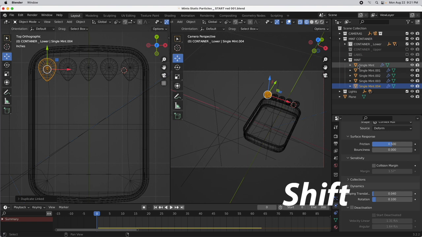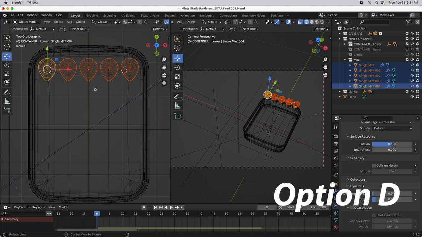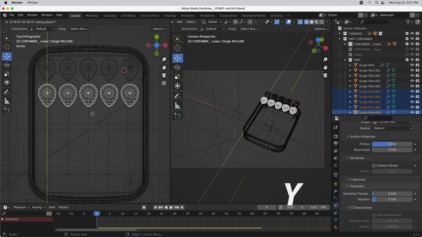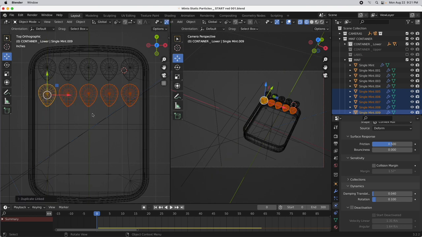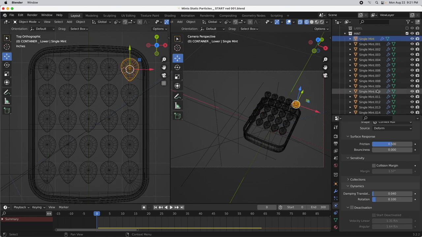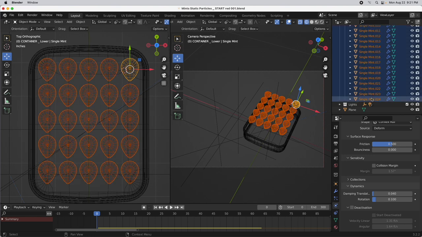Press the Shift key over here in the collection and select all of those. And I'm going to press Option D and then move that. I only want to move along the y-axis, so I'm going to press the Y key, click, and then press Shift R to give us all of those. So now I can come over here and I'm going to select the first one, hold the Shift key, and select the last one.